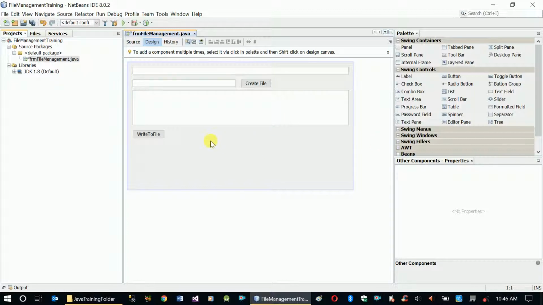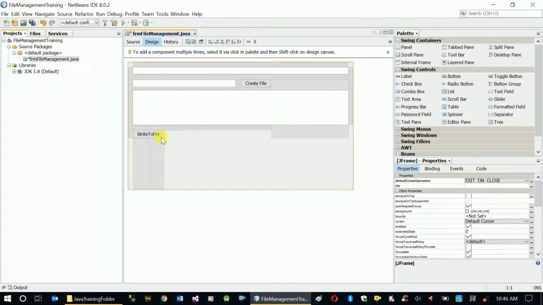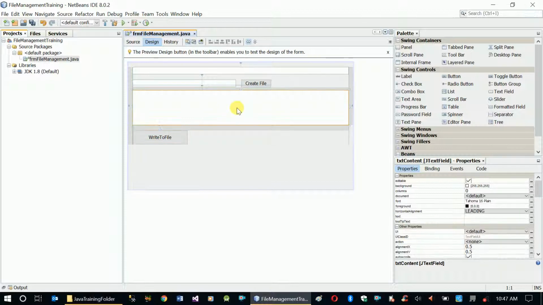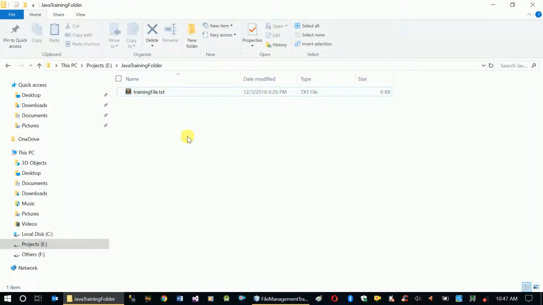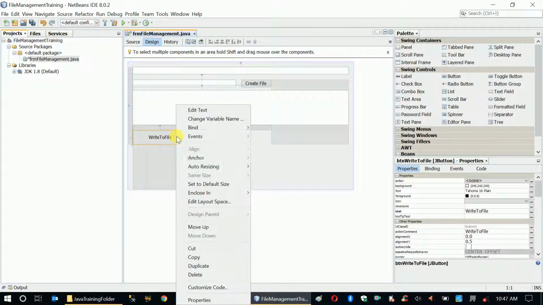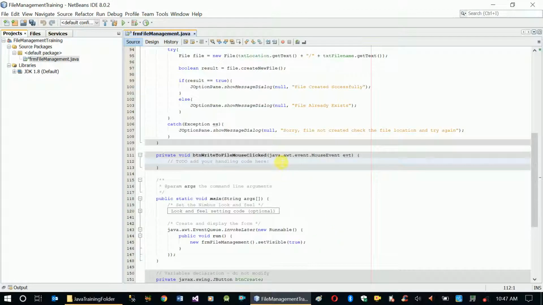Now what we want is, when we click this button, let's make it a little bit bigger. So when we click this button, we want our Java code to take anything written in this text box and save it to the text file that we created in the previous video. So let's go to our button click or mouse click event, and in here we'll write our code.